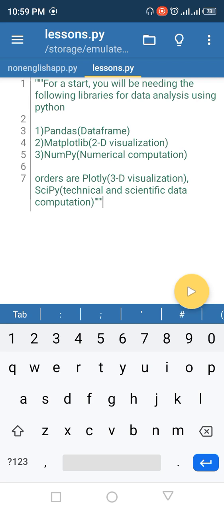Then the third one you need is NumPy, for numerical computation. It works with arrays, like a two-dimensional array of numbers. That's why it's called numerical computation. You use it to loop through an array of numbers, and it's very fast. So if you have a table of numbers, you can use NumPy to loop through it and do your computation very fast.